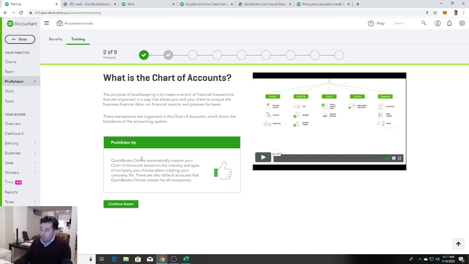ProAdvisor tip. QuickBooks Online automatically creates your chart of accounts based on the industry and type of company you choose when creating your company file. There are also default accounts that QuickBooks Online creates for all companies. So let's watch this video.